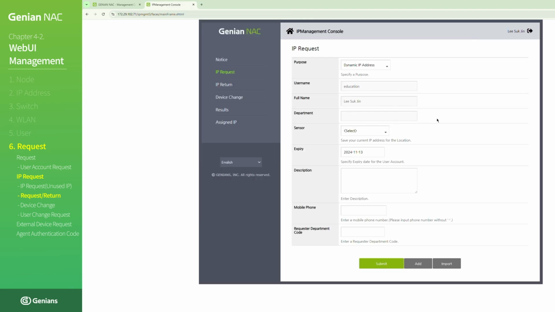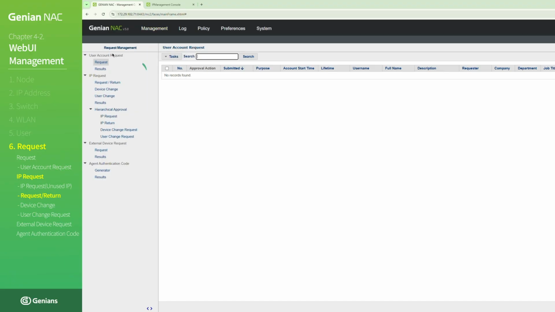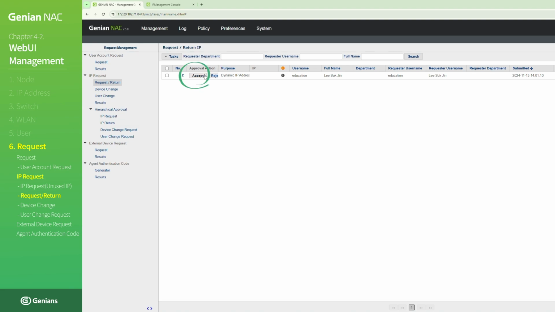Step 2. The user selects the appropriate purpose and enters the required information. Dynamic IPs are assigned via DHCP, while static IPs allow the use of a designated IP. Final step. The administrator reviews the request under Request Return in the IP Request menu. The admin can either approve or reject the user's request.